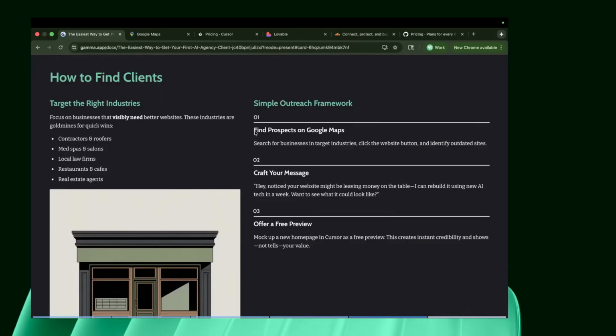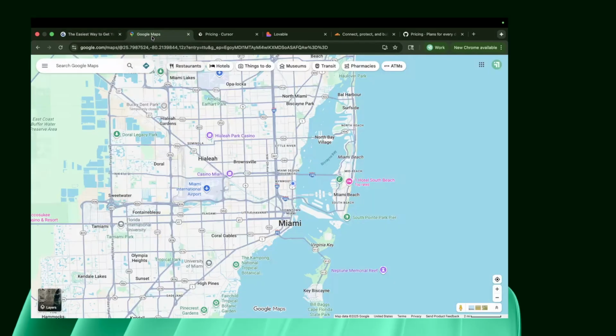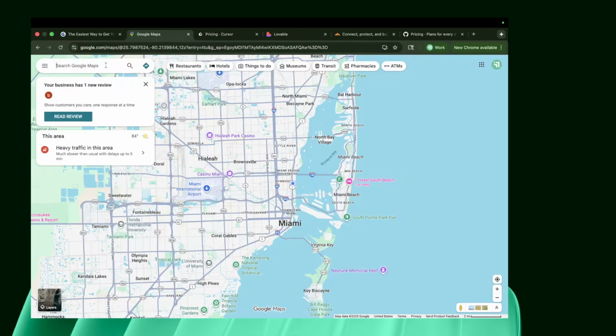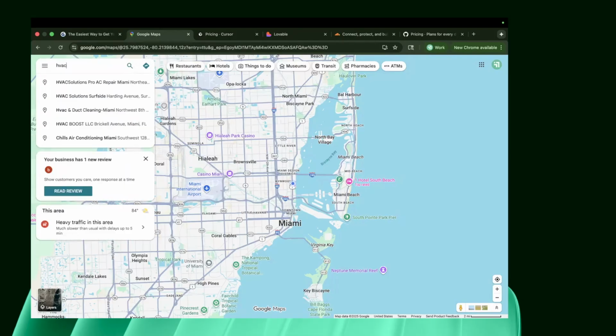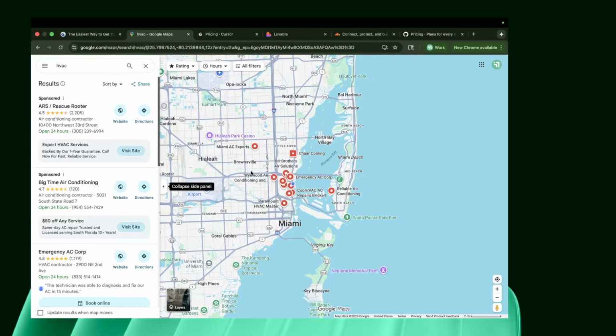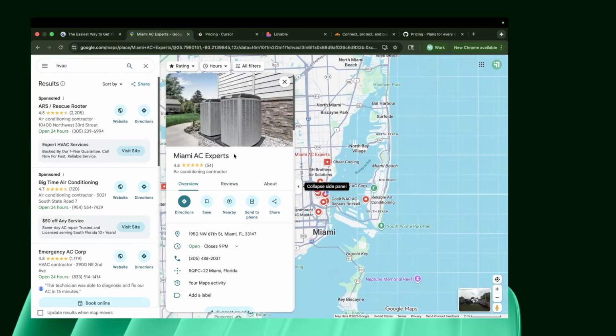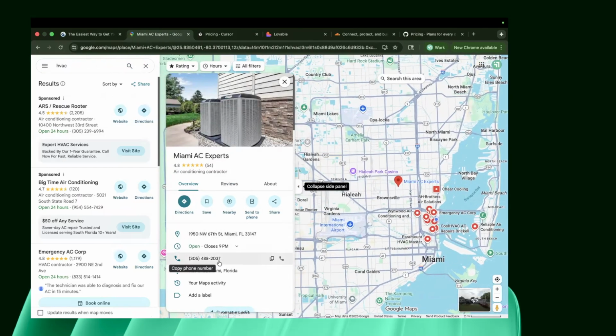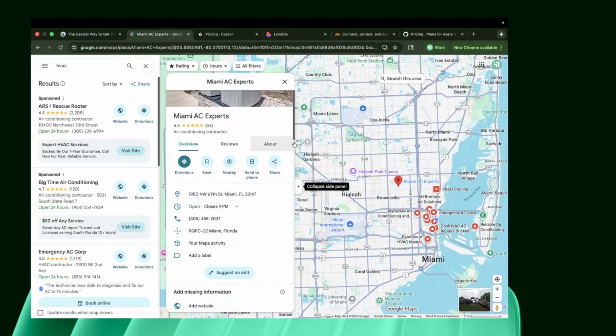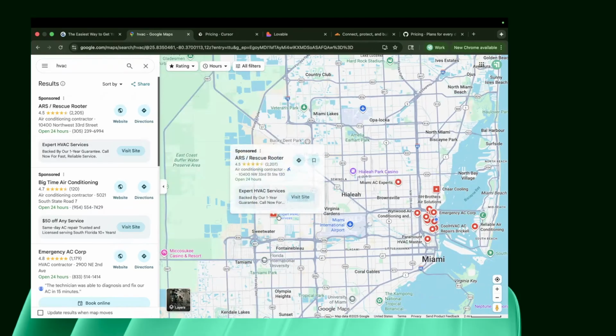So let's go ahead and start an example. We're going to find prospects on Google Maps. So if Google Maps is pulled up here, I am in Miami. Let's go to HVAC companies. So we have a bunch here in Miami. Let's go ahead and pick one. I don't know if this one has a website, doing all this live.